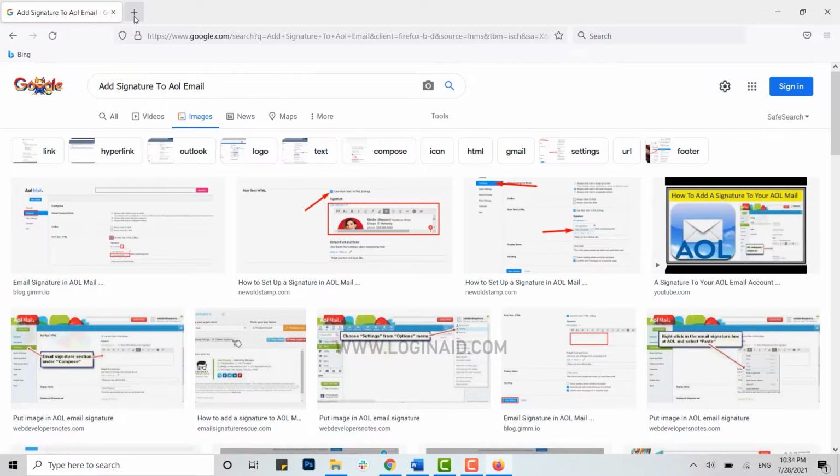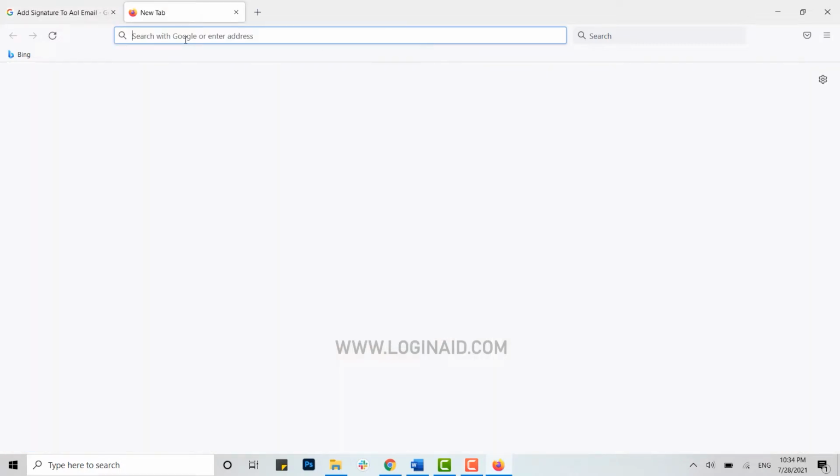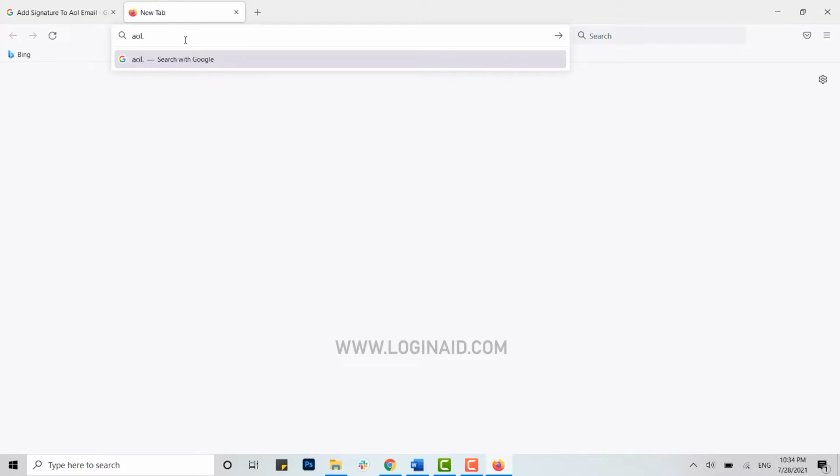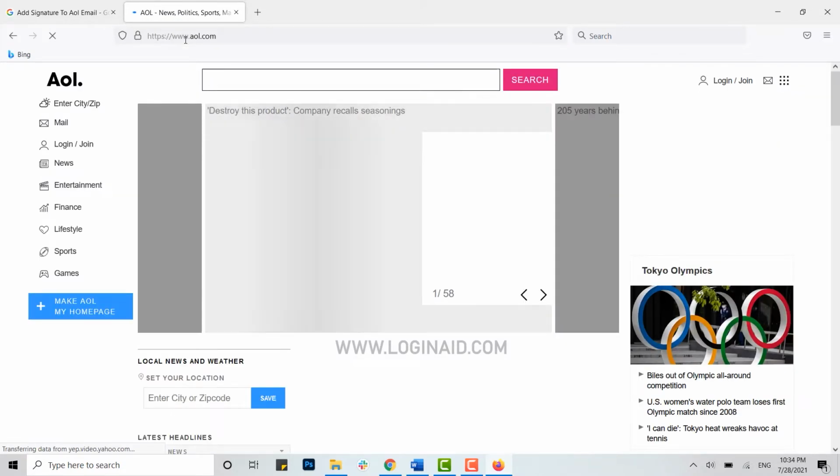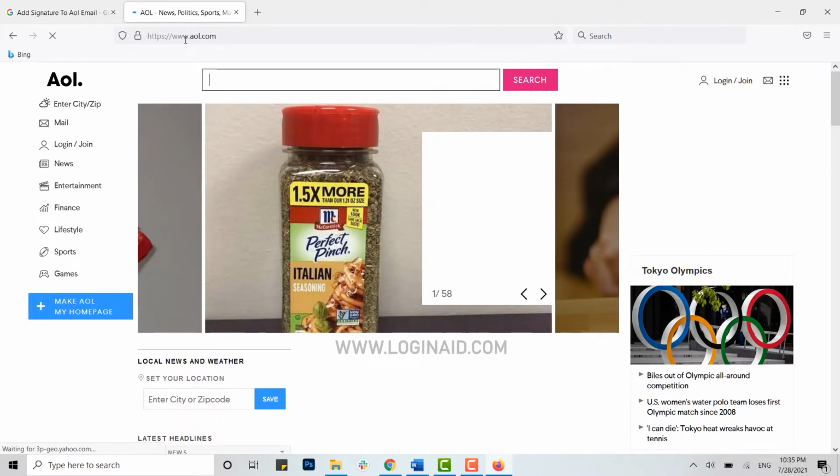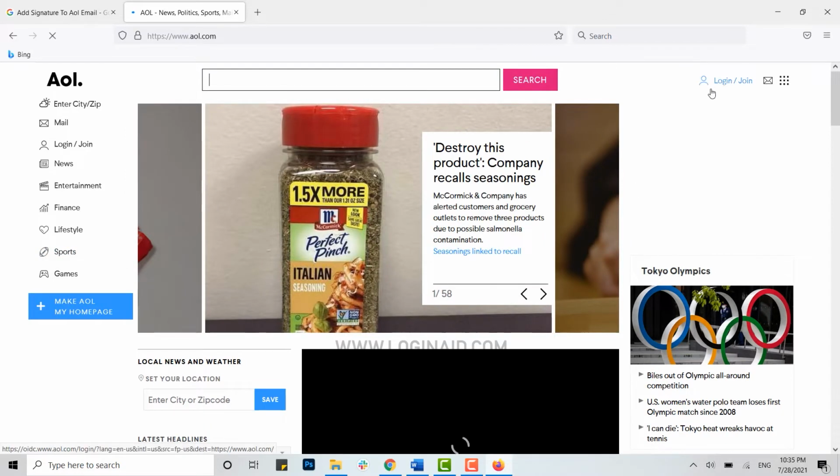Now then, open a new tab. On the search bar, type in aol.com and press enter. This will direct you to the official webpage of the AOL. Now you need to get logged in into your account, so click on login.